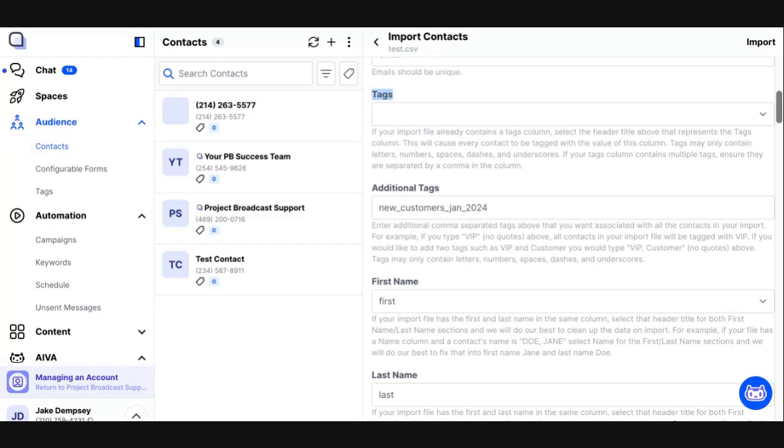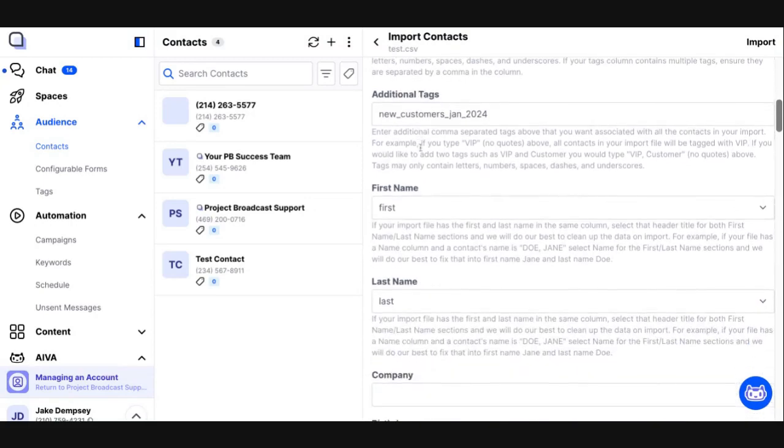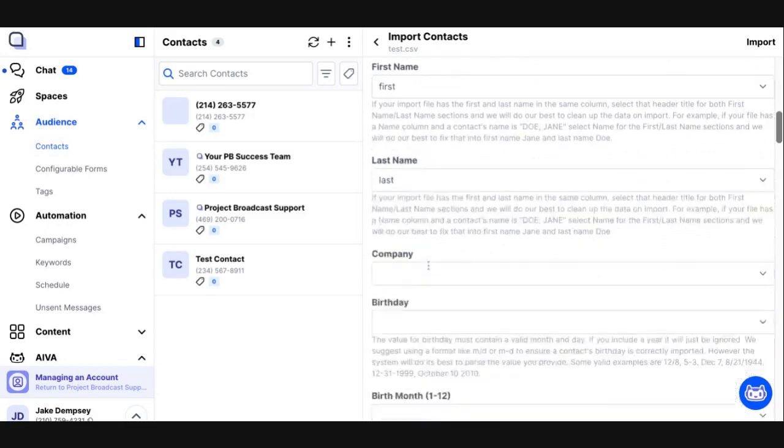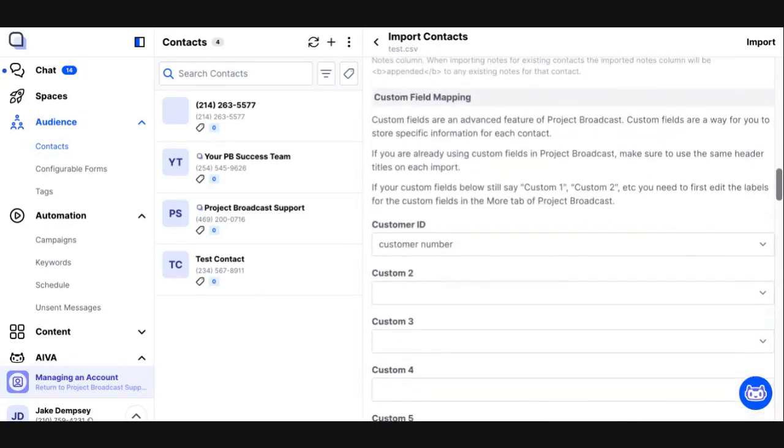Well, you could import those contacts and have the system automatically tag them as a result of whatever's stored in that column. I don't have that in my test file, so I'm not going to select anything there. I am going to go ahead and tag everyone new customers Jan 24. I want the first and last name imported. And then I selected my customer number under the customer ID because I want Project Broadcast to import whatever's in the customer number column into the customer ID.